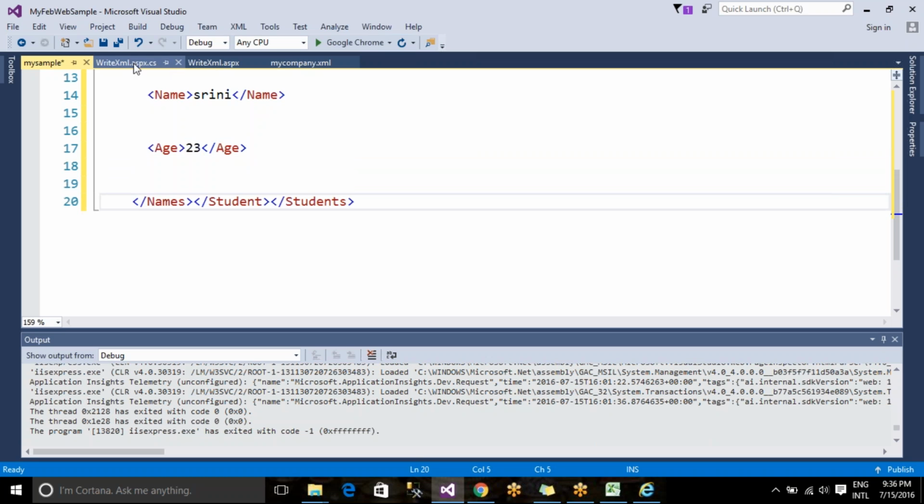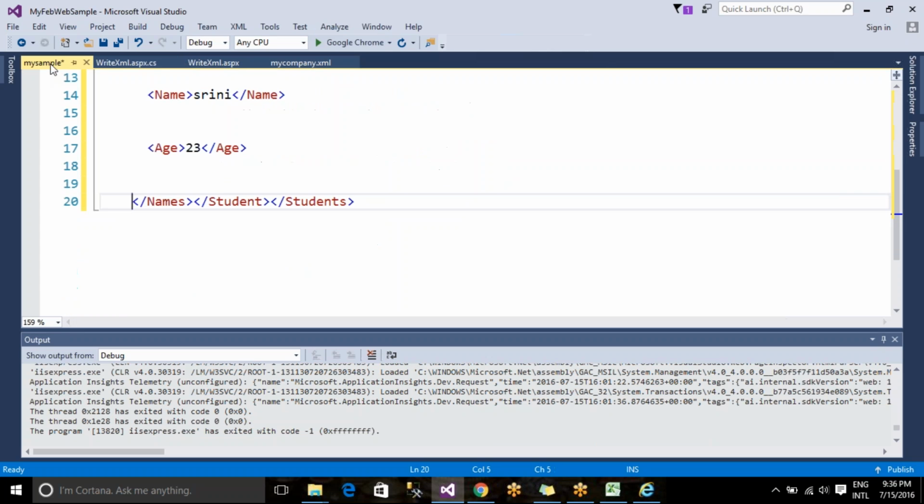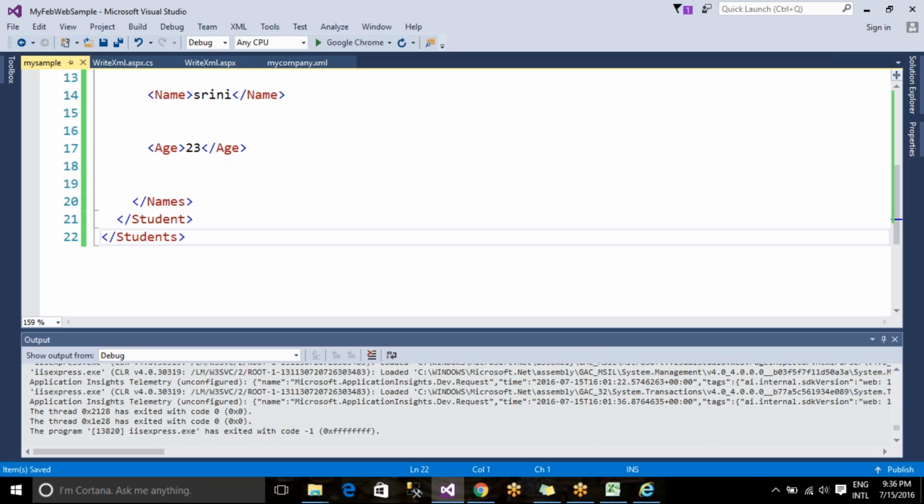Okay, then after this statement I have three end elements. So whenever you have three end elements, it will see the previous three start elements. So the previous three start elements are names, student and students. So it will write the related end elements for the open start elements. Finally, it will create the XML.